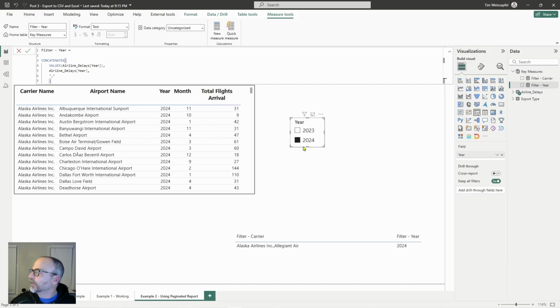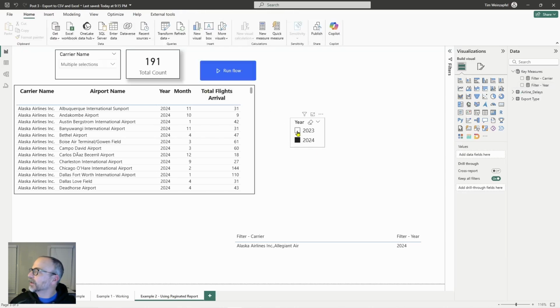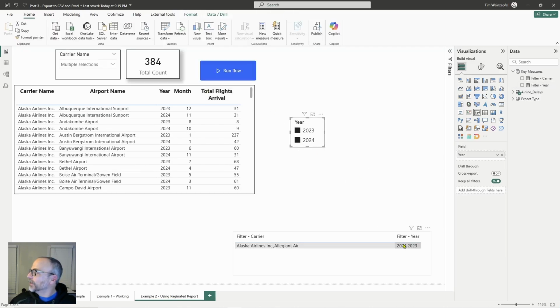And you'll see too, if I select both, it's got both listed, and if I deselect, it's still going to list everyone because those are the values that I want to pass along. And the same with the carrier. So I've created those two measures.